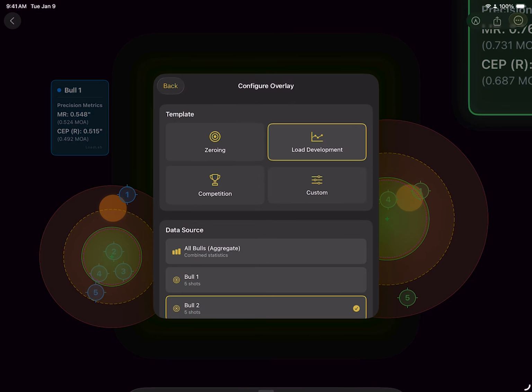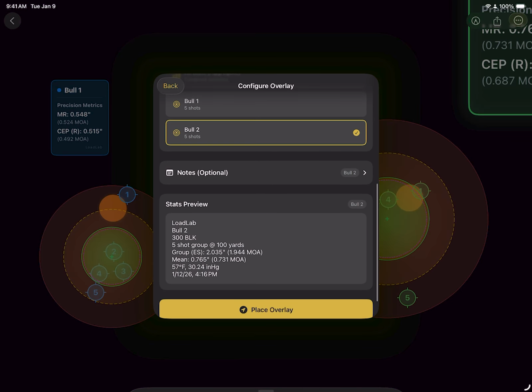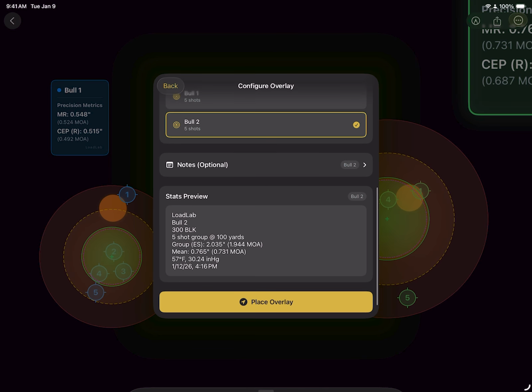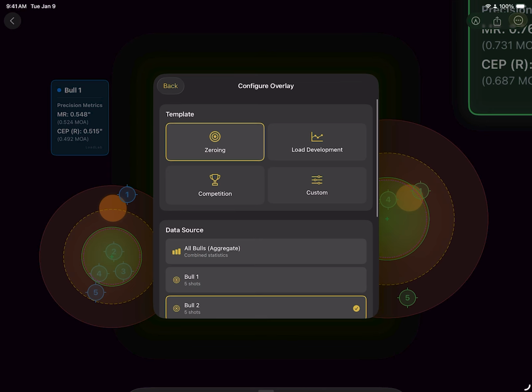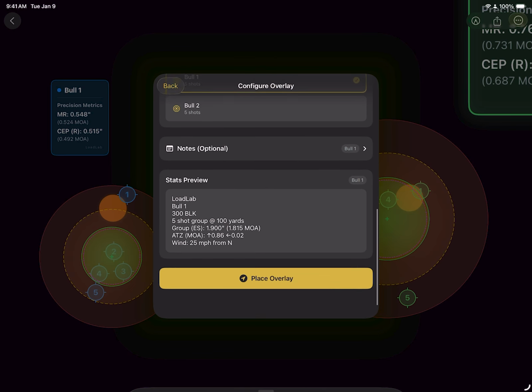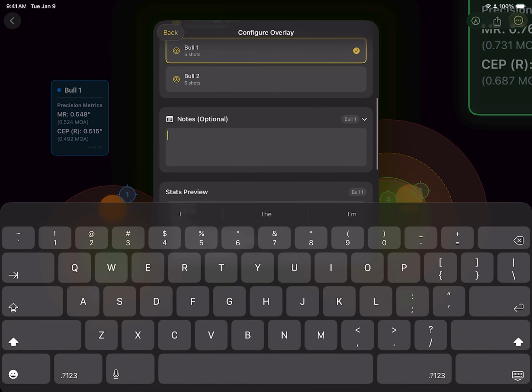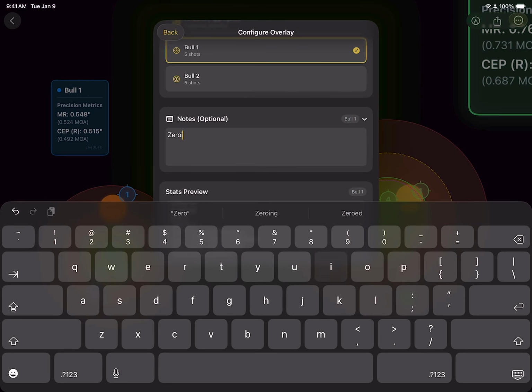Configure overlay. Here, excuse me. Here we can add templates. We have zeroing, we have load development, we have competition. What this will do is give you all these stats that you see down here in the stats preview. So let's say I wanted to have a zeroing template. I want it on bullseye 1. And so I want to add some notes. Zeroing on sunny day.